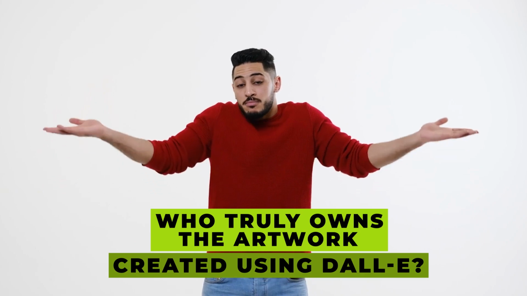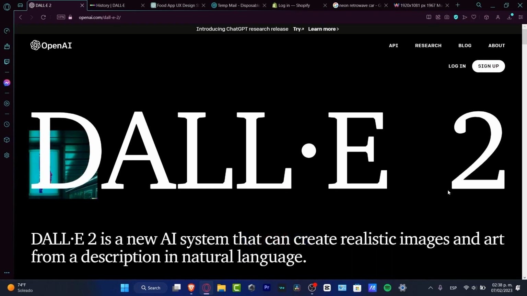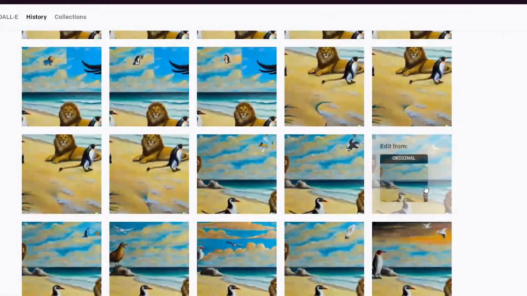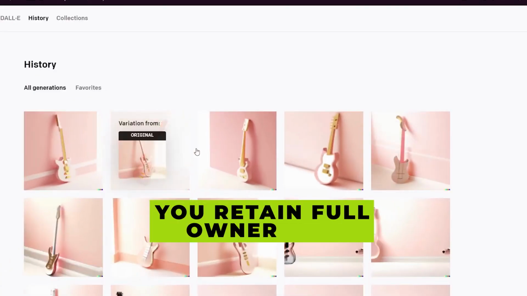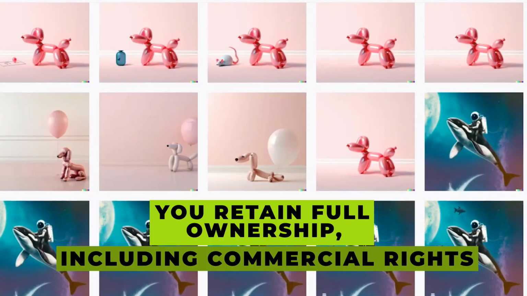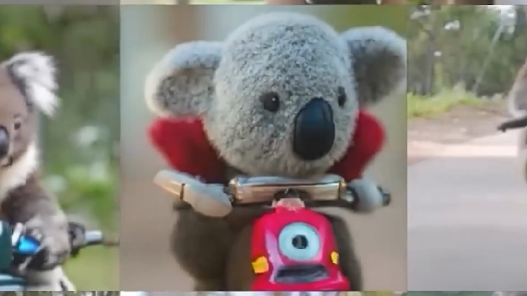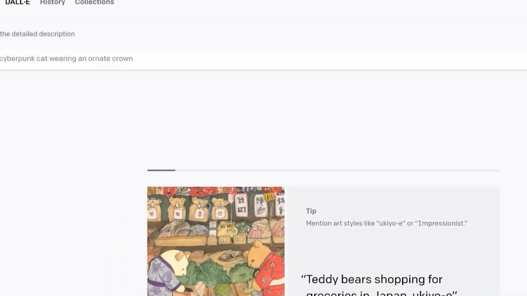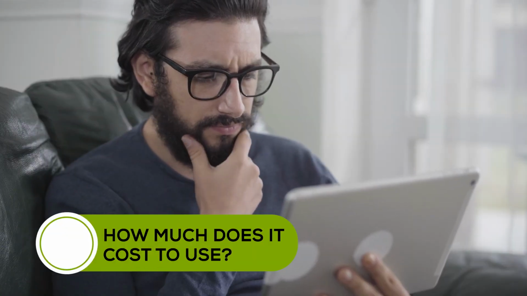financial opportunity. But there's a crucial question that arises: who truly owns the artwork created using DALL-E? Is it you, the user, or does DALL-E retain some claim to it? While DALL-E is an incredibly powerful tool, it respects the rights of the user who wields it. When you create art using DALL-E, you retain full ownership, including commercial rights. However, DALL-E reserves the right to utilize the artwork to maintain its services. It's a fair and reasonable arrangement that ensures you can profit from your creations while DALL-E continues to evolve and provide its remarkable capabilities.